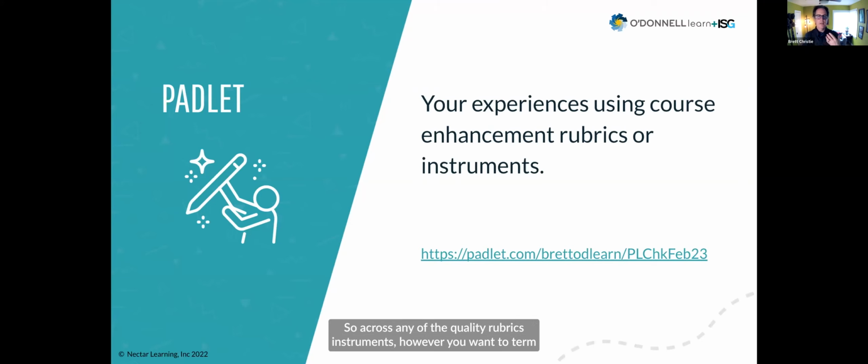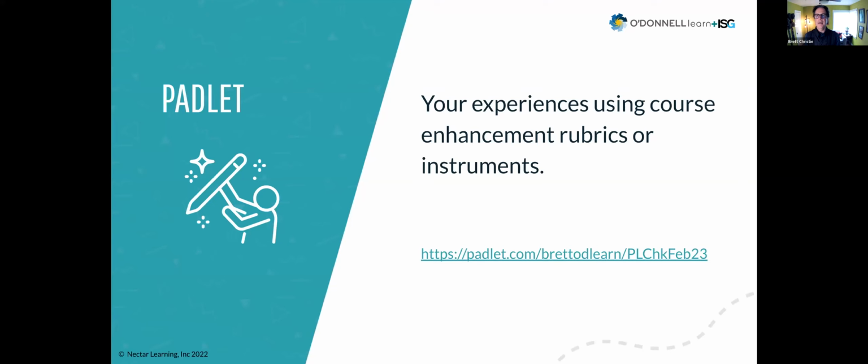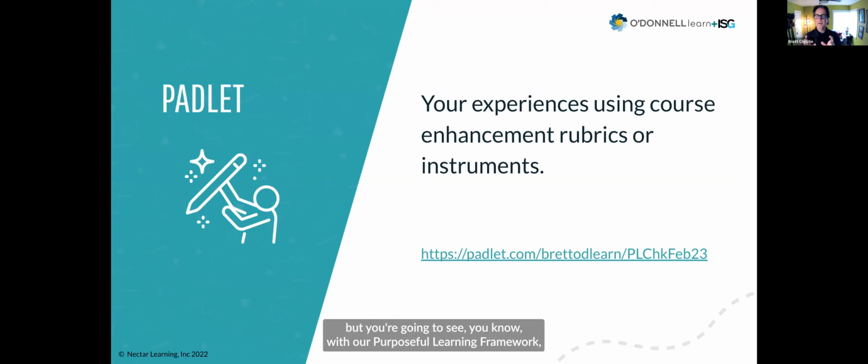So across any of the quality rubrics, instruments, however you want to term them, you're absolutely going to see common elements for sure. But with our purposeful learning framework, you're definitely going to see more leaning toward that student-centric, humanized, and inclusive experience, although Quality Matters is continually changing things. And I know they're working on, I think, version 7 this year. So you might see more of that pop up. And they've certainly evolved to add more on accessibility and inclusivity over time.